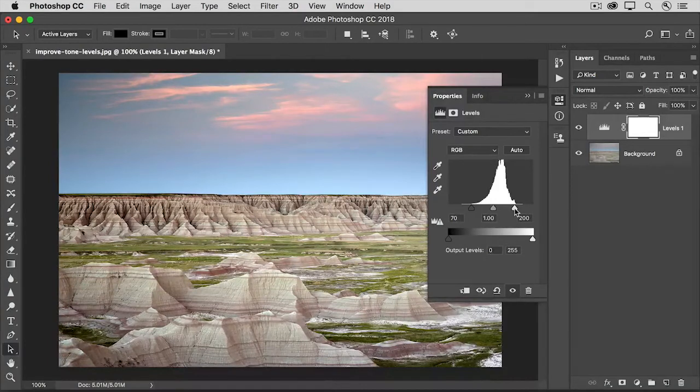The photo looks better, but it's still a little dark for my taste. To fix the overall brightness of the photo, you can drag the gray slider here under the histogram. I want this photo to be a little lighter than where it started, so I'm going to take it to the left to just about there.